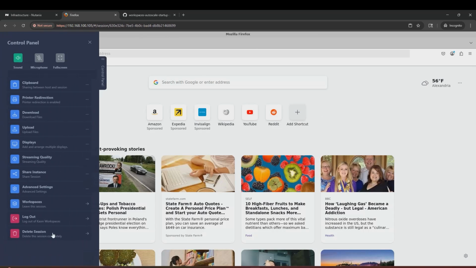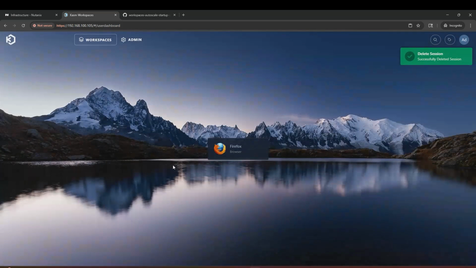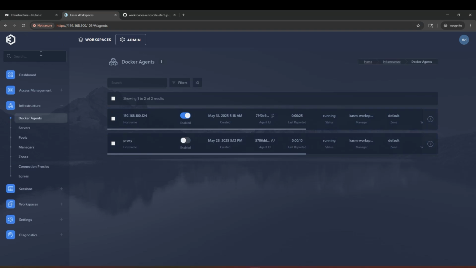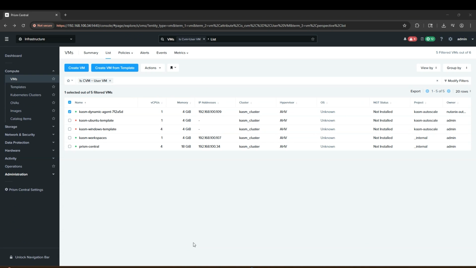Let me now go ahead and delete both the sessions. Kasm will now detect that there is a surplus of compute resources and it automatically deprovisions an agent. The same can be verified on Nutanix. As you can see, one of my autoscaled VMs is now deleted.